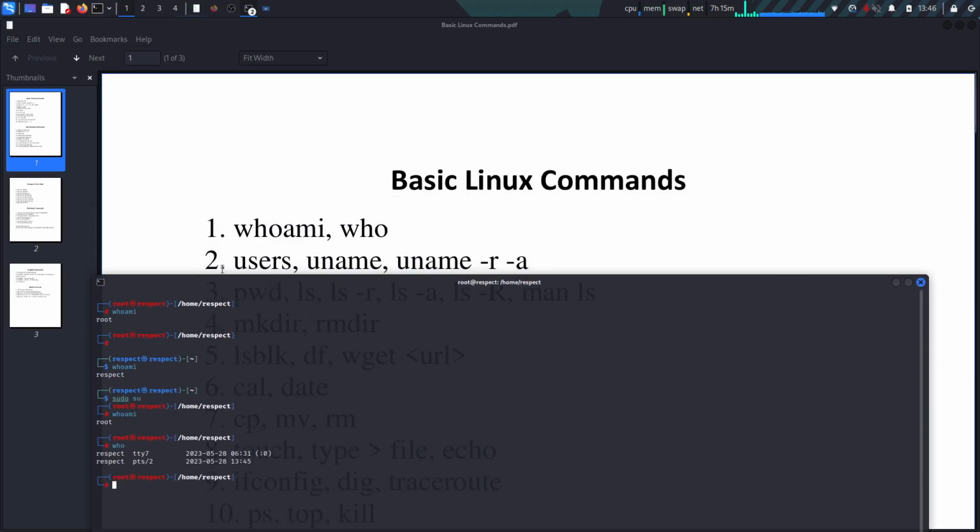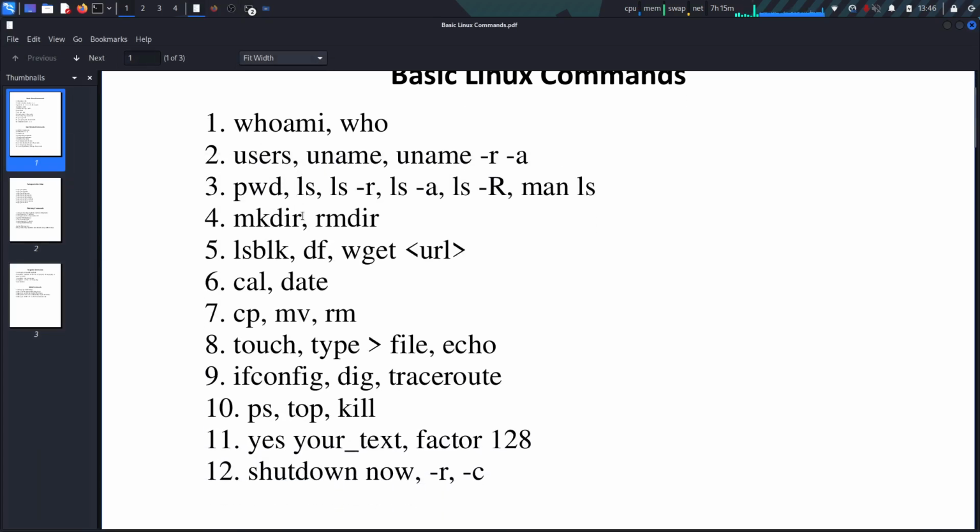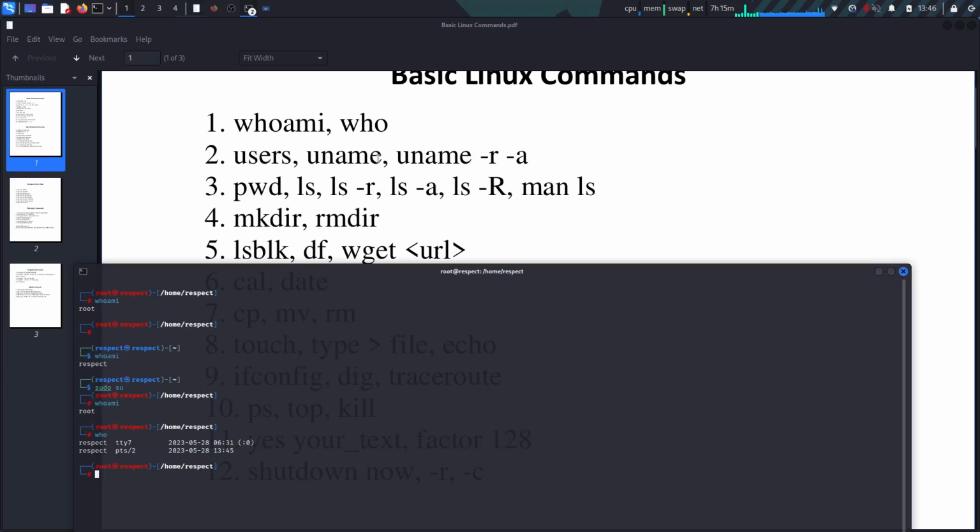Now let's jump to the second one, which is users. Let me scroll up my page. So users, uname minus r and uname minus a. Start from users: type users and press enter. It shows you how many users are currently available in your Linux operating system. It means that when I restart or turn on my system, it requires the username and password from me. So that is one account.